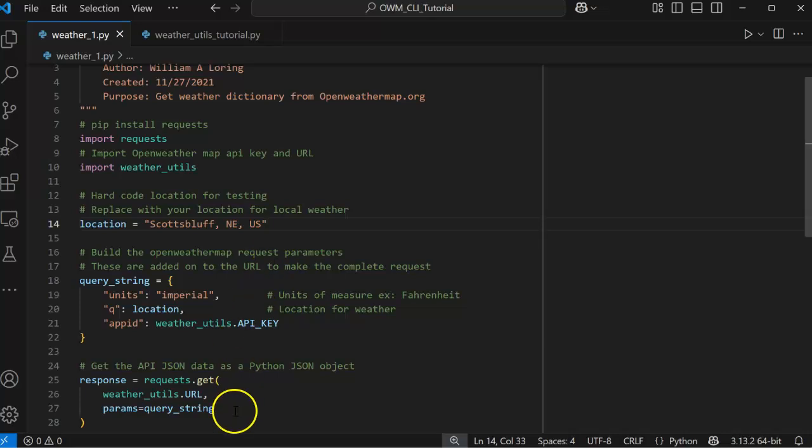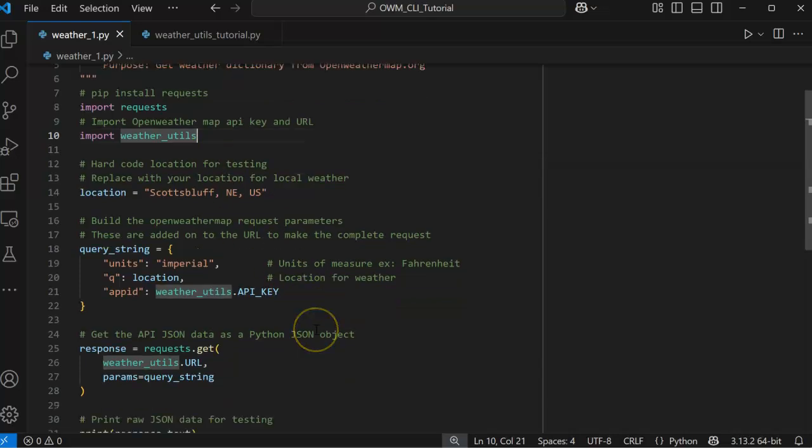Now there's enough pieces that we're going to add into the request that we need these for our query string. Do we need to have it as units? Well, I'm not used to seeing metric, so I do imperial. Q is the query location. App ID is the API key from our weather utils. And notice we've imported weather utils.